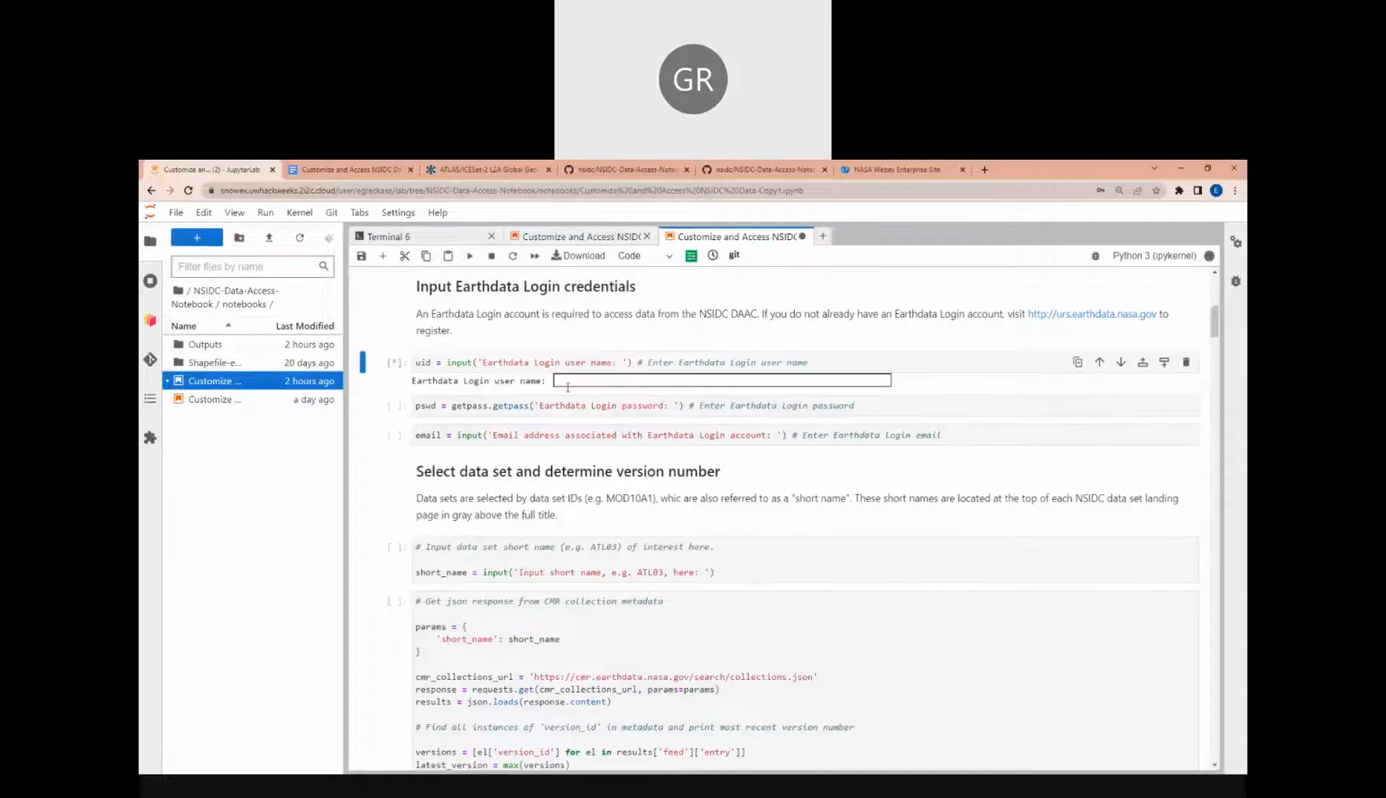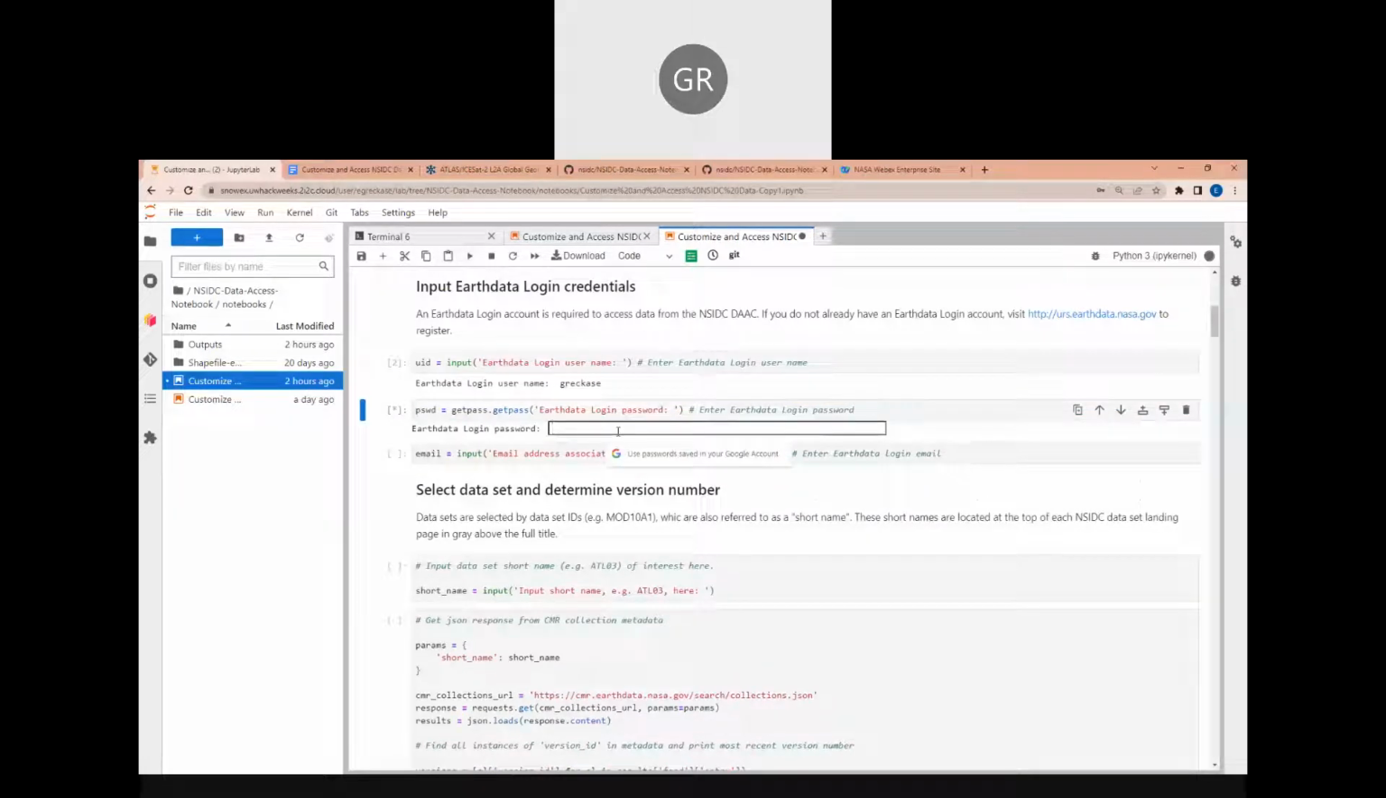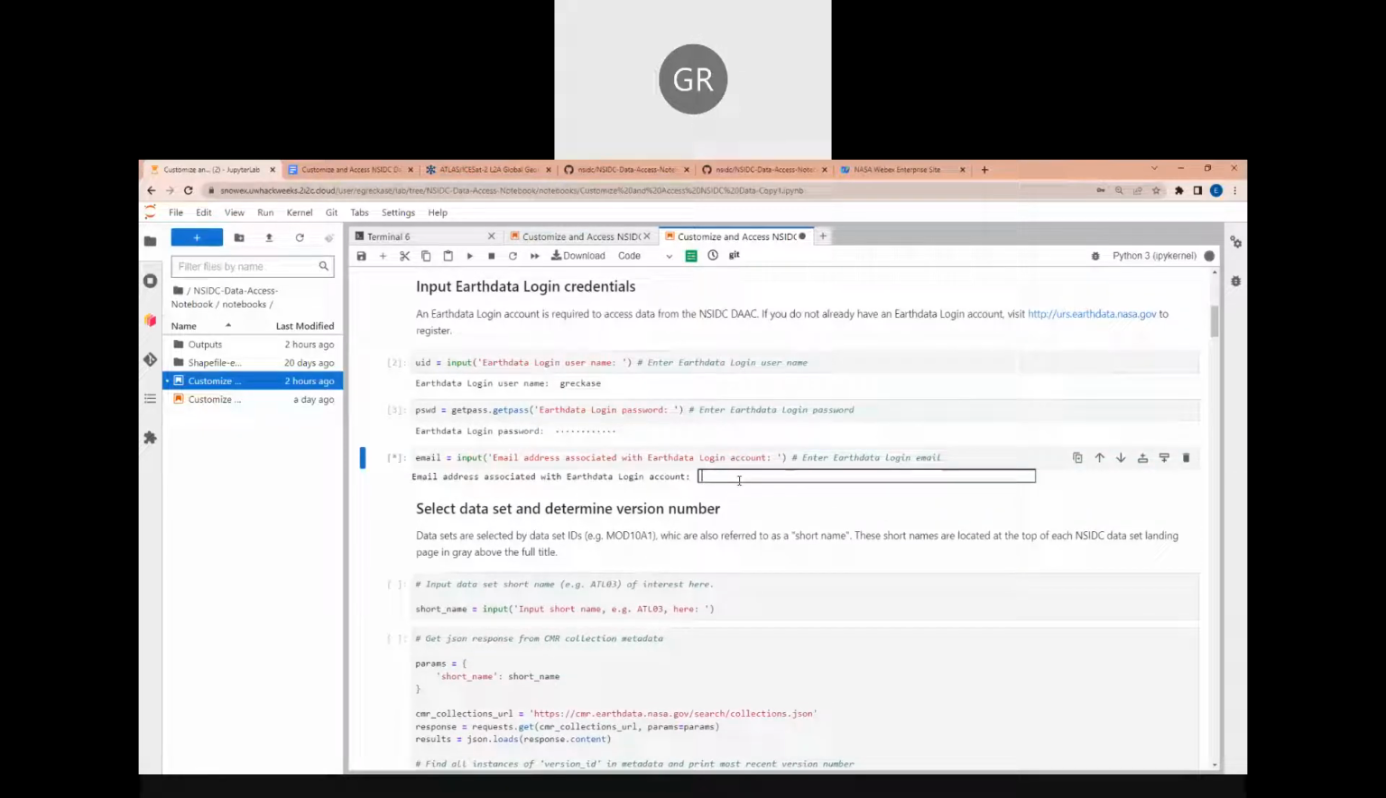So first it asks me for my username and then my password, and finally the email address associated with that account.